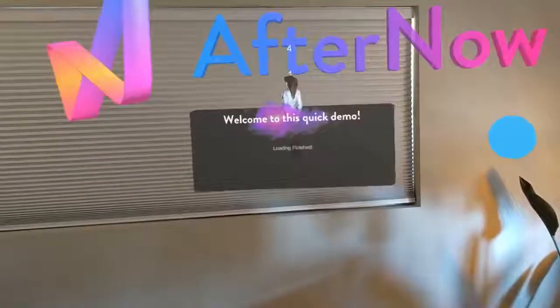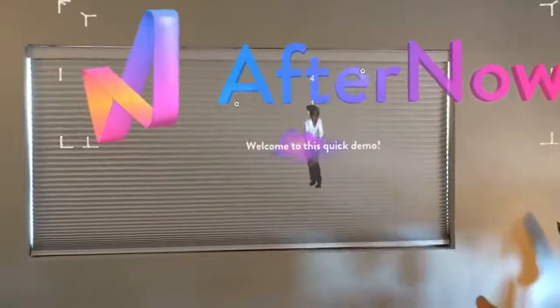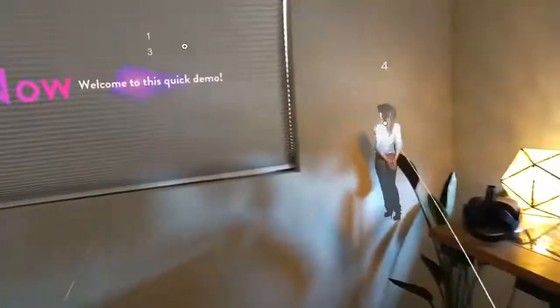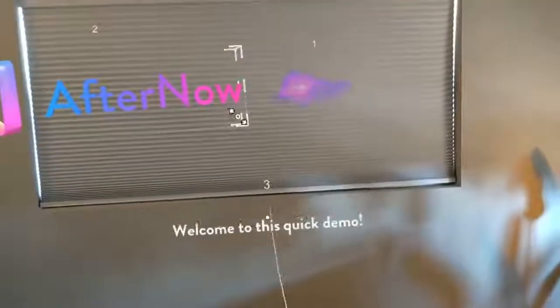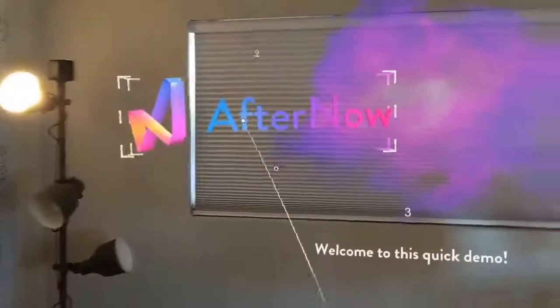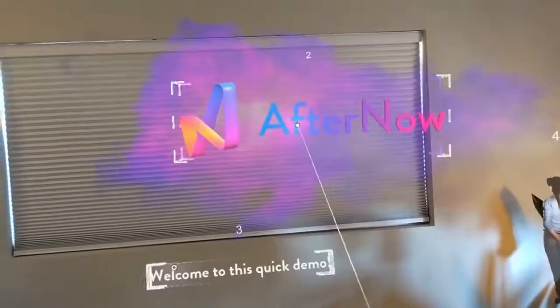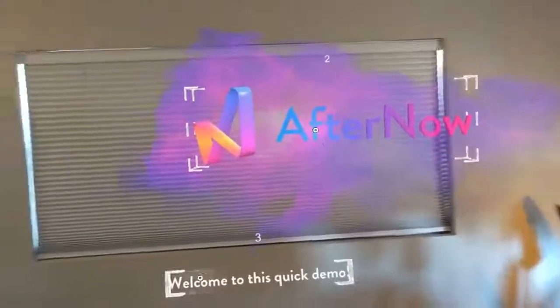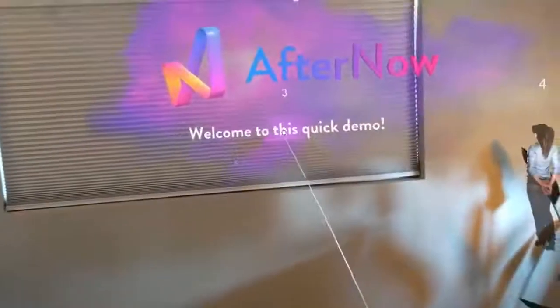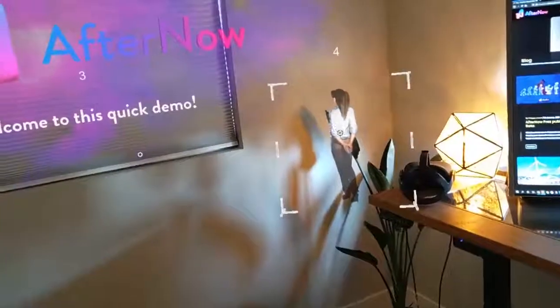So I will give this a moment to load, and you'll see once the assets are all loaded, I can start positioning them in 3D space. So here's the After Now logo, here's the image of the woman wearing a HoloLens, the text I added, and then this background image. Since we're using 3D space, it's nice to layer objects since I'm not just working on a 2D plane, but I can position assets in front and behind each other. So that creates a really nice effect.